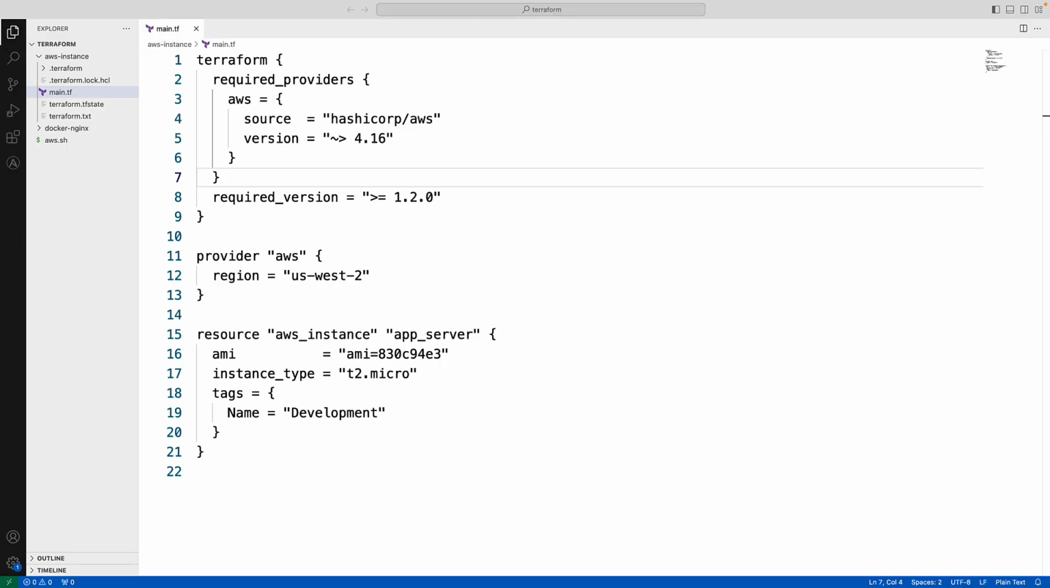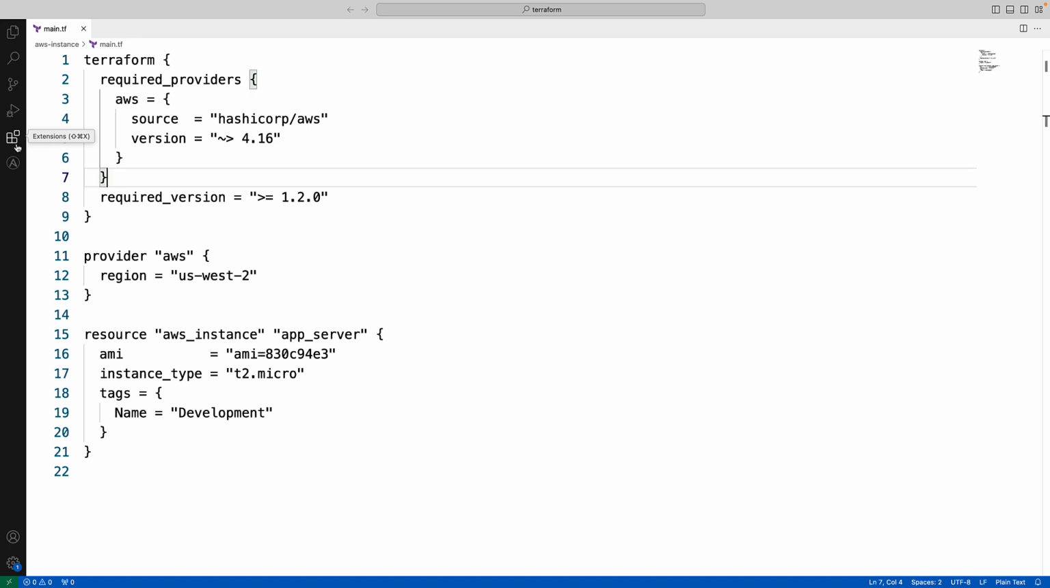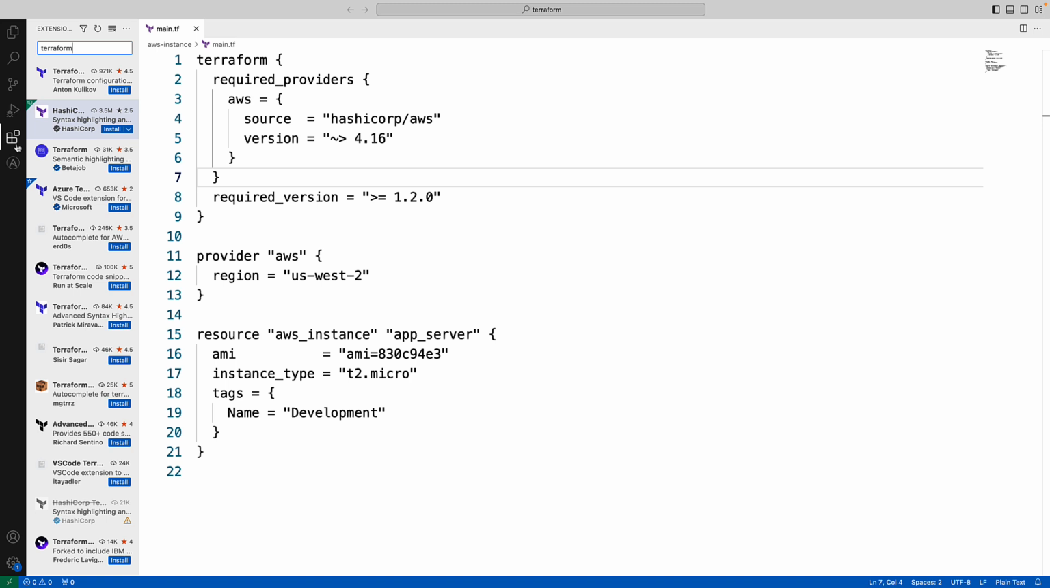With VS Code installed, the next step is to install the Terraform extension developed by HashiCorp, which provides syntax highlighting, autocompletion, and other valuable features in Terraform files. Open Visual Studio Code. Navigate to the extensions view by clicking on the square icon on the sidebar and pressing Ctrl Shift X on Windows, Linux, or Command Shift X on macOS.